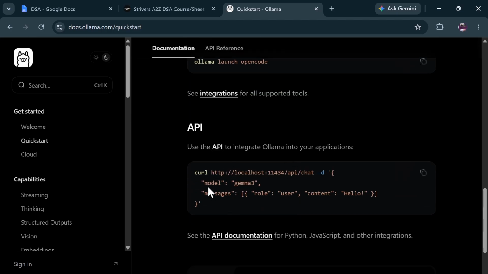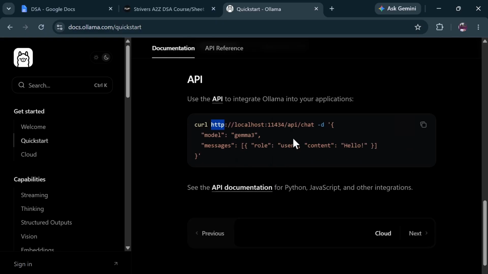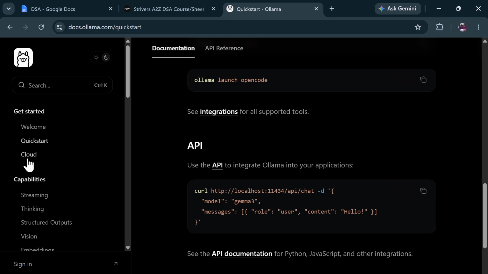And the next important thing is, let's say you want to use Llama 3 and you can also pass this context as well. Let's say I copied this curl command. If you run this in the terminal, you are going to get the output. So basically this is the curl command. There are so many things that are possible with Ollama.